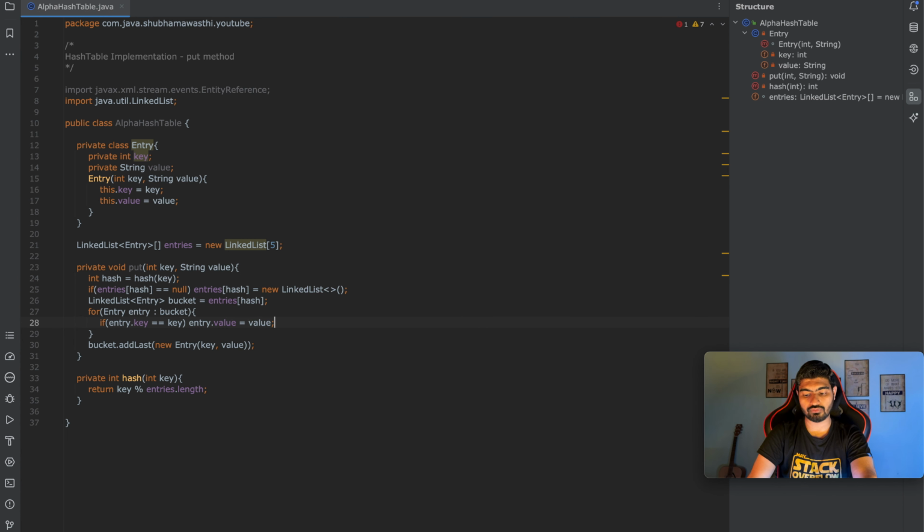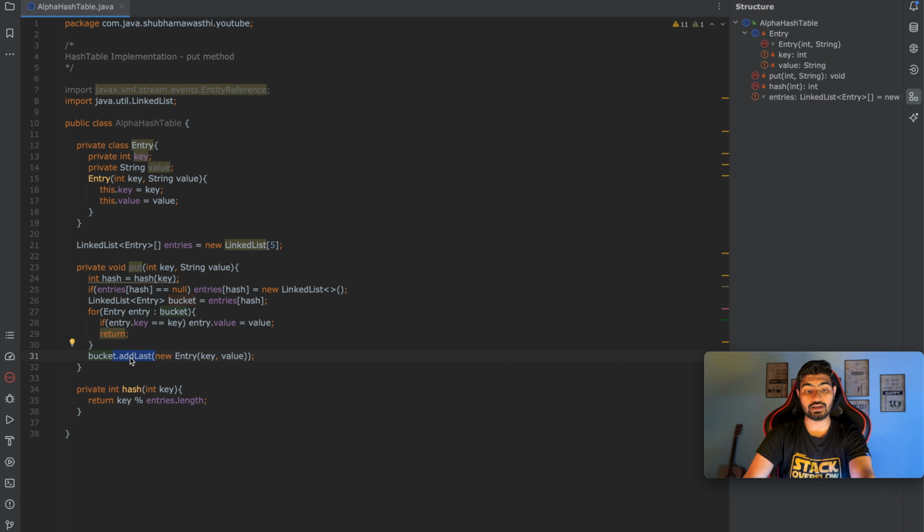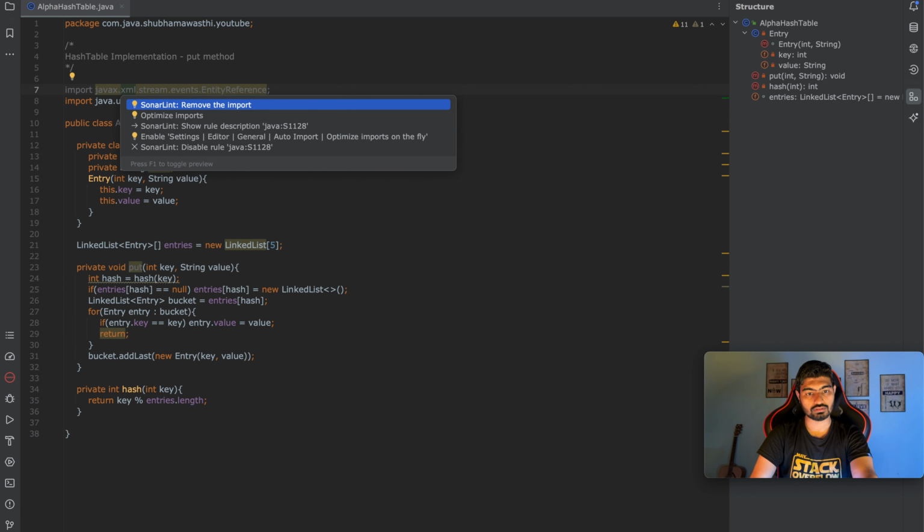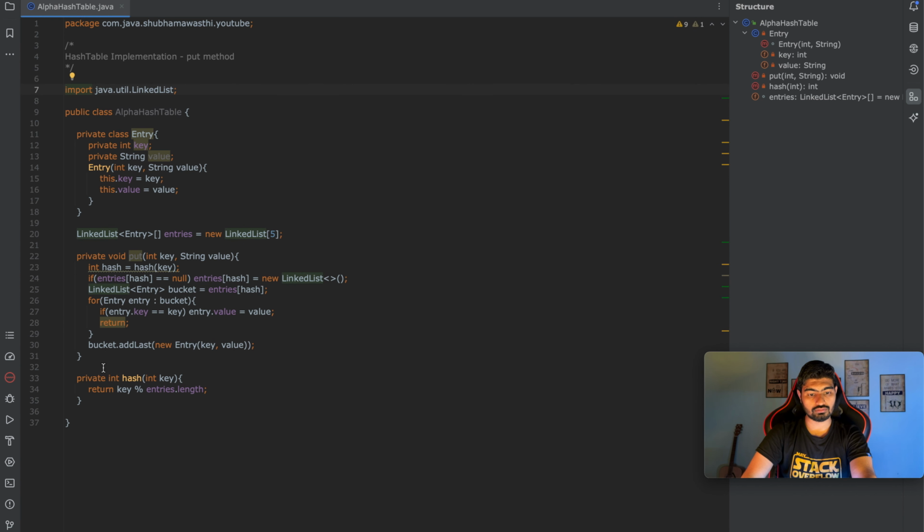And the moment we update the value, we want to return the control from there itself, so that we don't go ahead and add another entry for it. I think this implementation makes sense to me. Let's try having a demo of this so that we know that our implementation is correct.